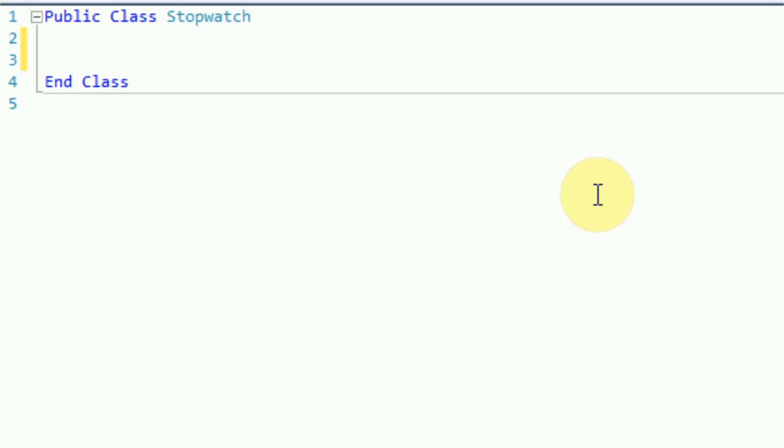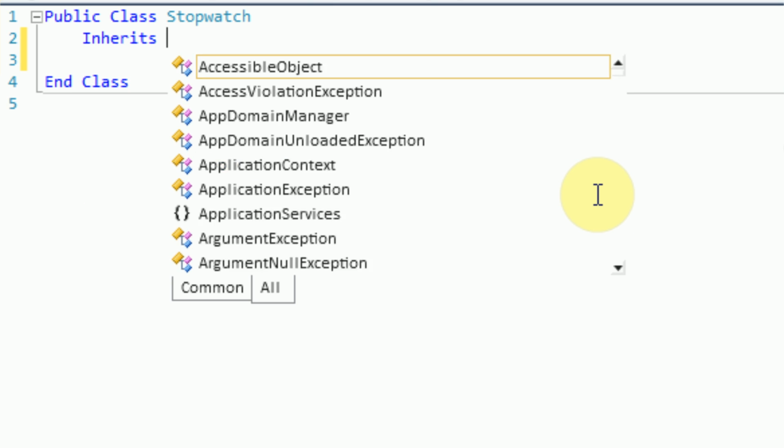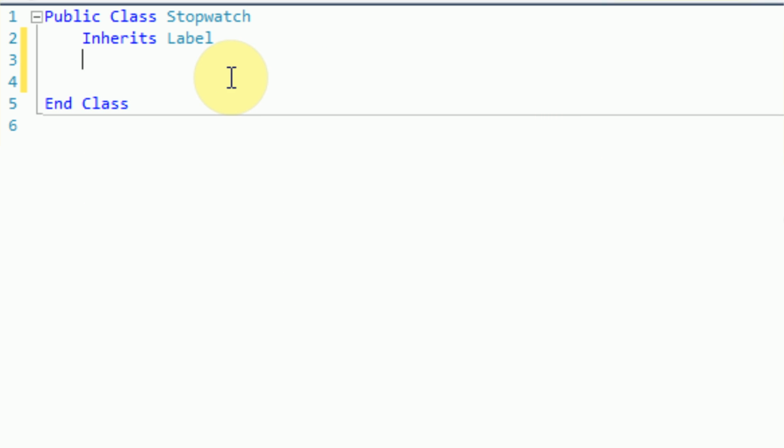So like we said, what we want our class to do is actually function as a label. So all we do is we make it a subclass of a label by typing inherits label. So now our stopwatch is actually a label. So now the next thing we need to do is we actually need to add the stopwatch functionality to it. But before we do that, I just want to demonstrate the things you can do with this.